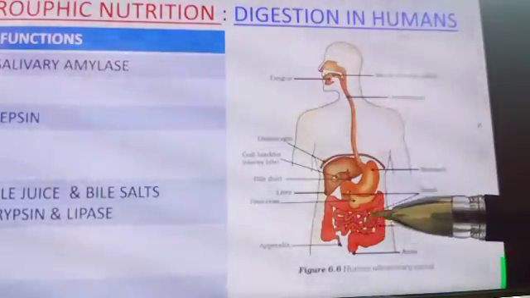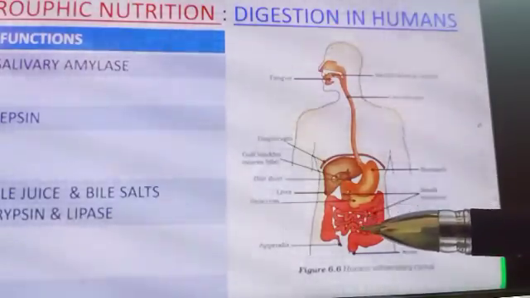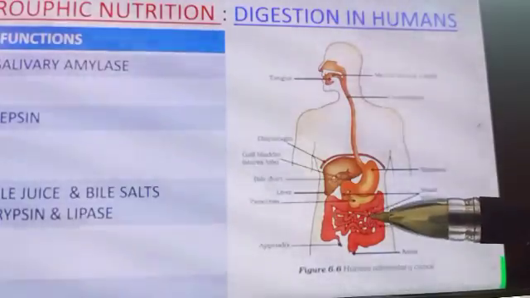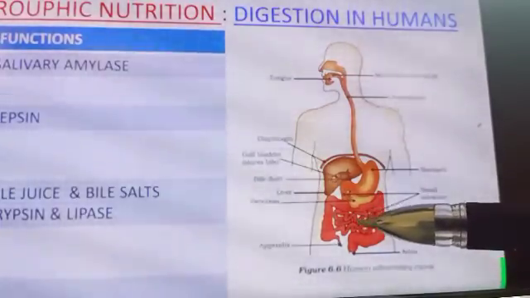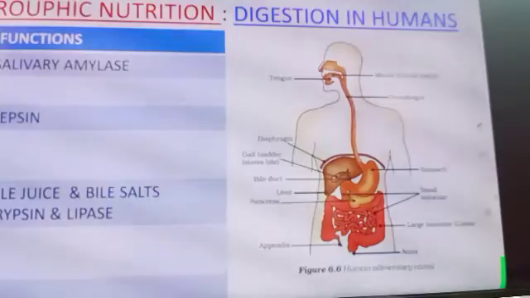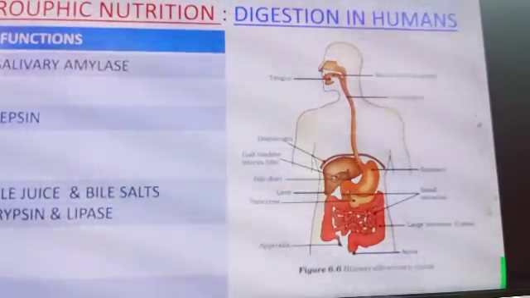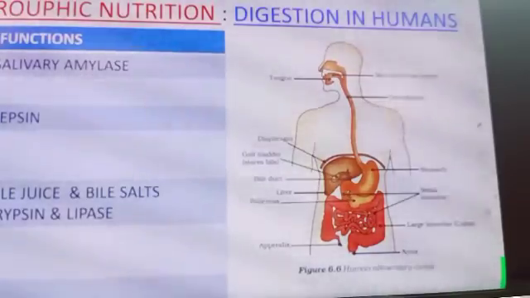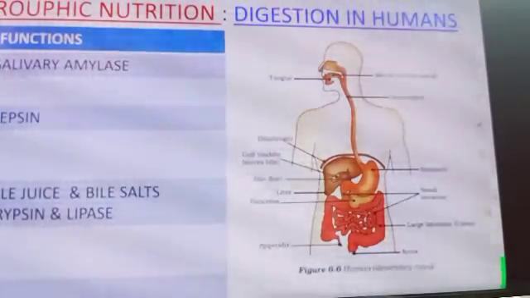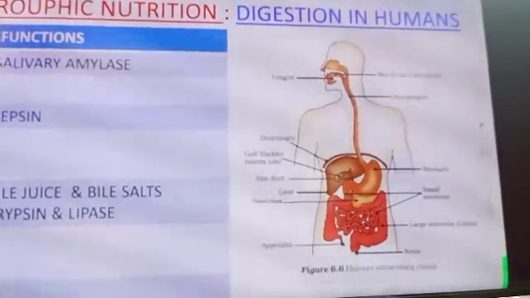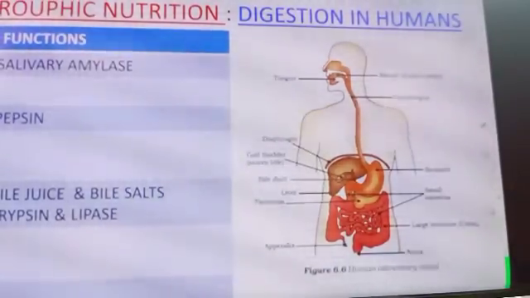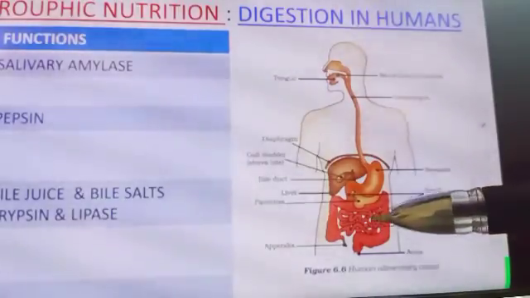What happens here is that the bile juice and the pancreatic juice, which come from the liver and the pancreas, come and mix here in the small intestine. Bile juice from the liver accomplishes this, in addition to acting on fats. Fats are present in the intestine in the form of large globules. So here it mixes in the small intestine.